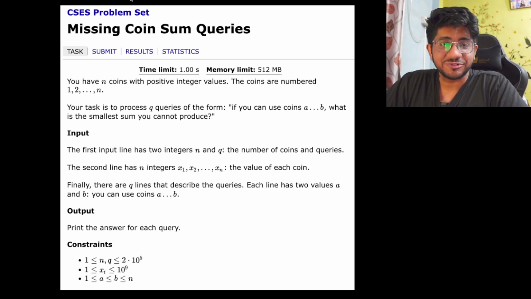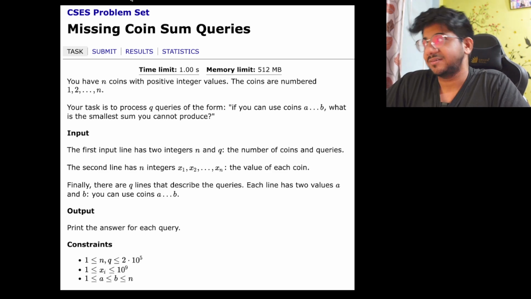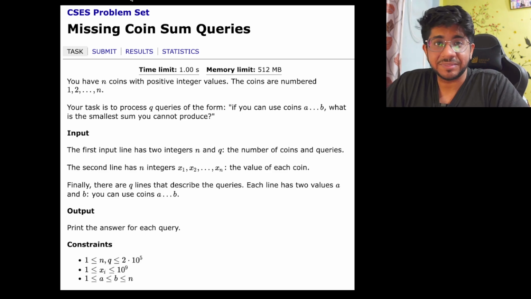Now, what do you do? When you see queries, two things come to my mind immediately. Prefix sum, because they are static, or maybe you can maintain something with prefix sums. The second thing is maybe segment trees, right? Because there are queries. Now, the question is, how do you maintain these things in segment trees?